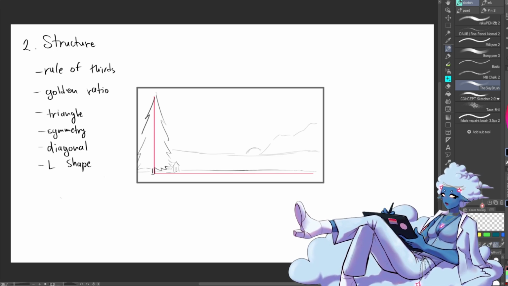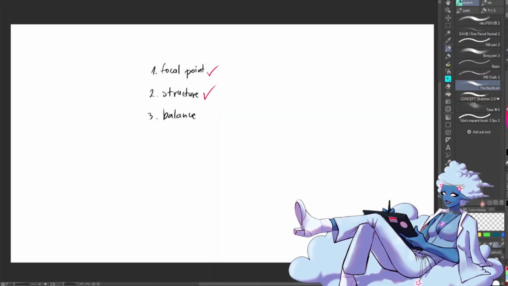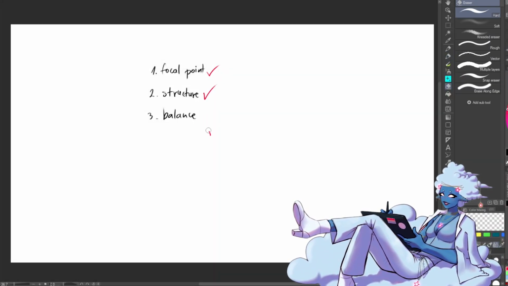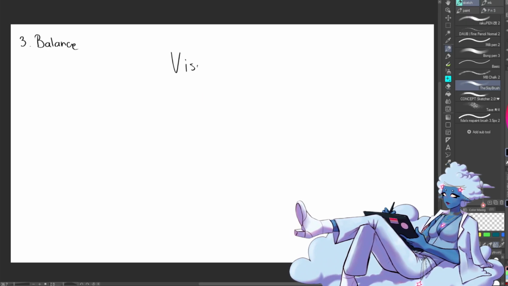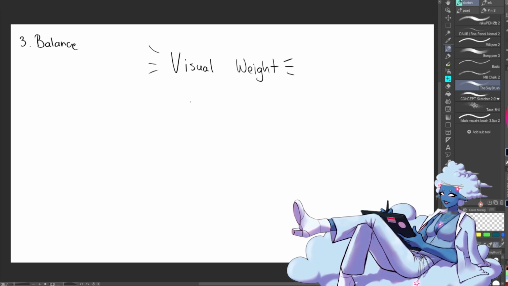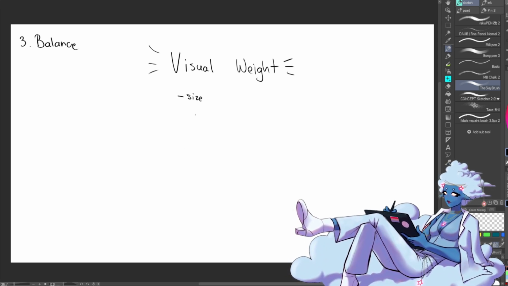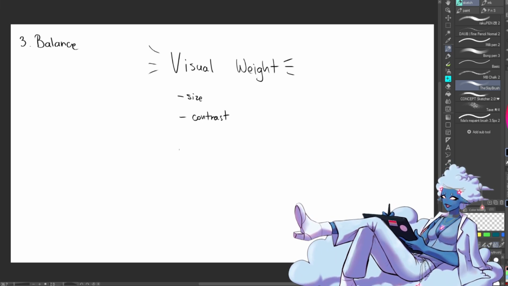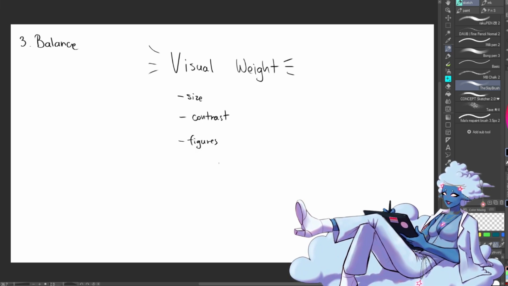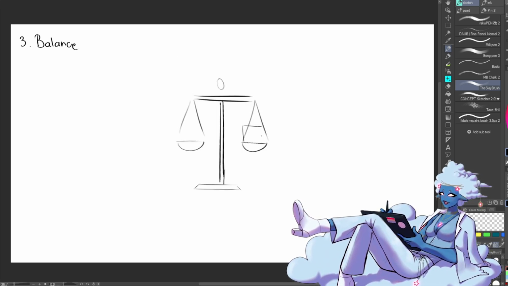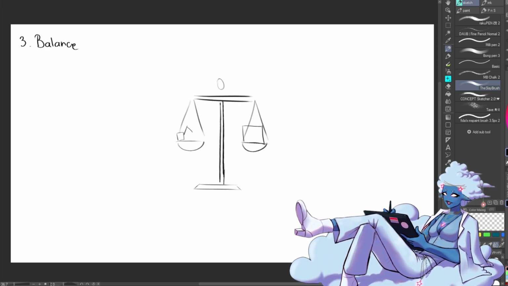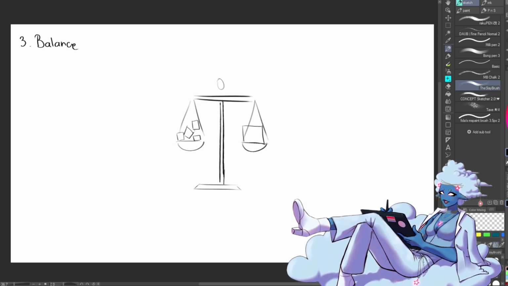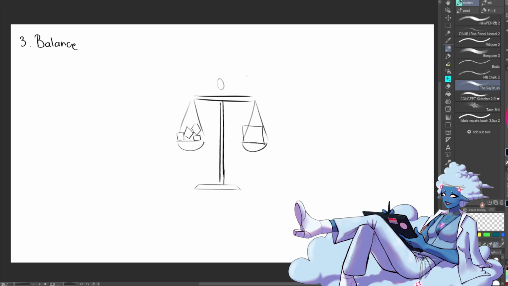Now that we've gone over focal points and structure, let's move on to balance. Things that attract our attention are the same stuff we talked about in focal points. They have visual weight. Size, high contrast of all types, figures, all of those have visual weight. Imagine these attributes on a scale. You want to have it balanced or close to balanced on both sides of the scale.